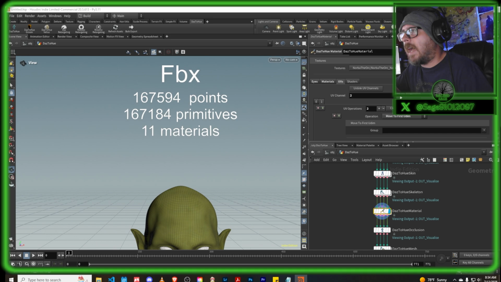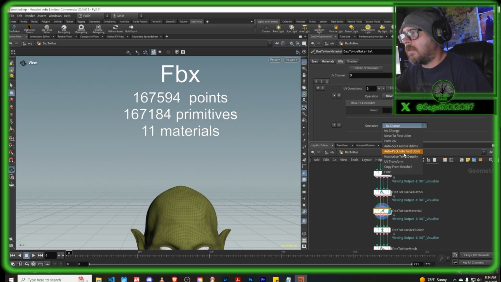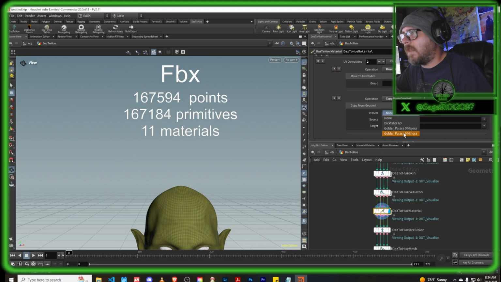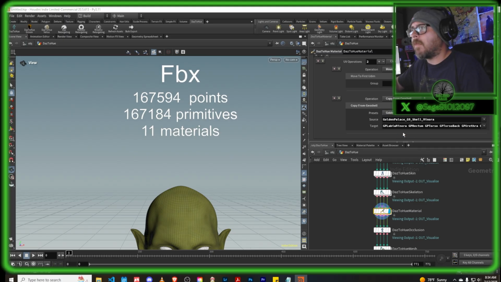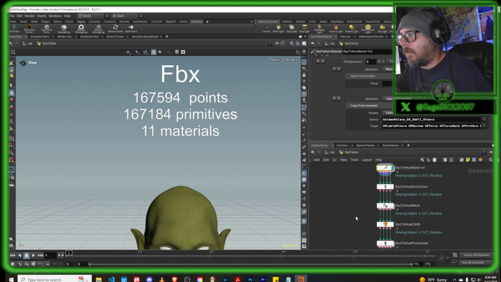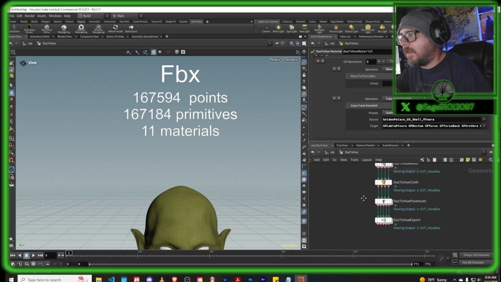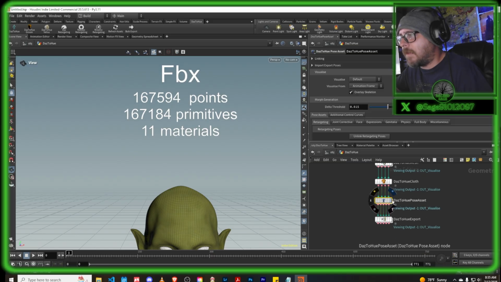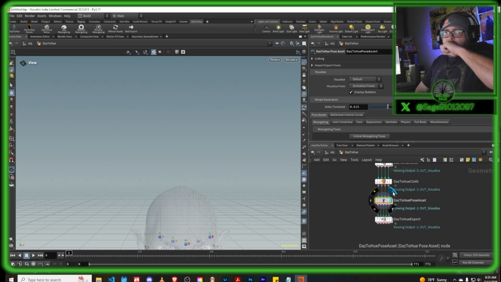All right, going to add another channel. We're going to add 2 more operations. Move first to UDIM, and then copy from GeoShell. This time we will do the Menorah, like so. And we are now done with that. We can skip all of these and go straight down here to the pose asset.